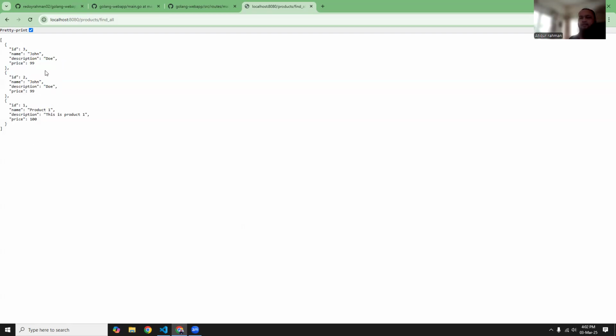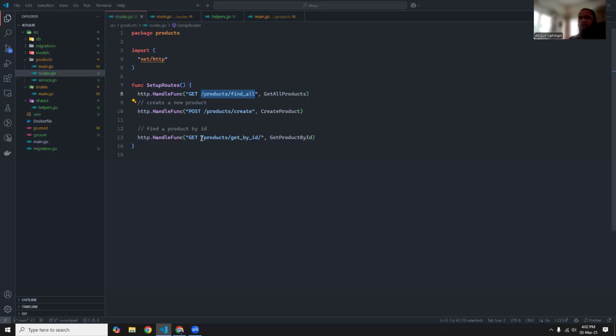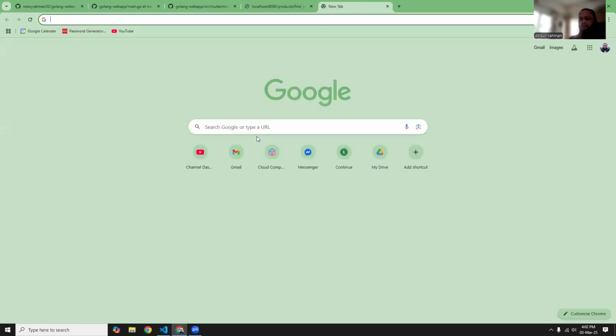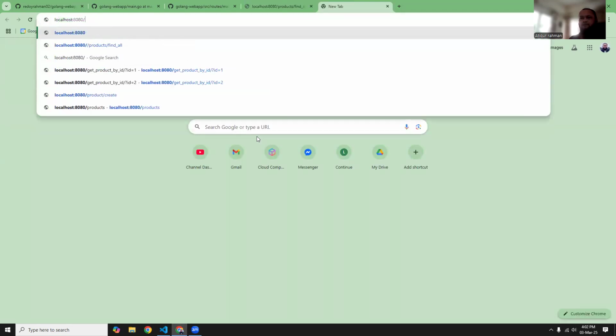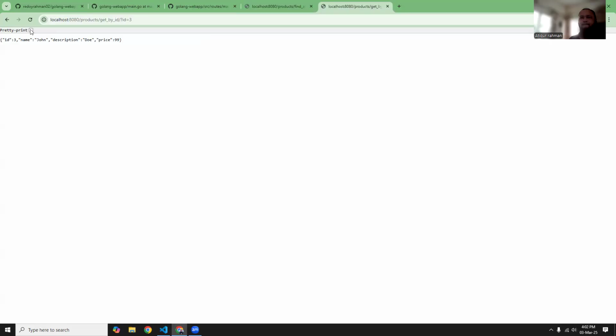Now let's try to find a single product. If I want to find a single product, similar localhost, and then I need to pass id equals 3, right? So it is returning the 3. Go to id equals 1. It will send me 1. Okay, so I tested these two routes.